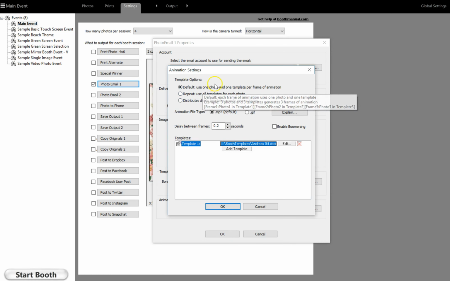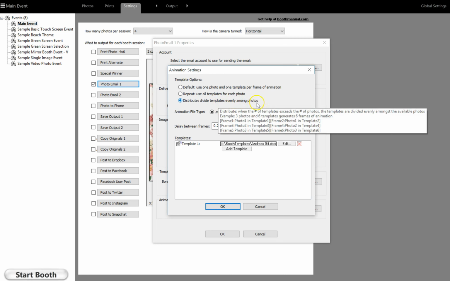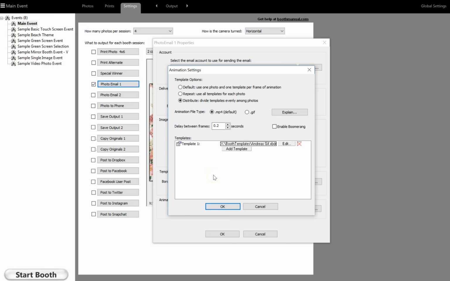The setting that I like to use is this one right here, distribute, divide template evenly among photos, so that photo 1, 2, 3 has enough time to run. The next one is the animation file type. Remember, depending on what your client wants to do, if they just want to text it to themselves and have the GIF on their phone, they can have that. But if you want to upload to Facebook and Instagram, you're going to want to send them the MP4 file. So depending on what your customer wants, just make sure you fully understand those 2. And then this is just depending on how fast you want the frames to go. I like it at 2, and then we'll click on OK.